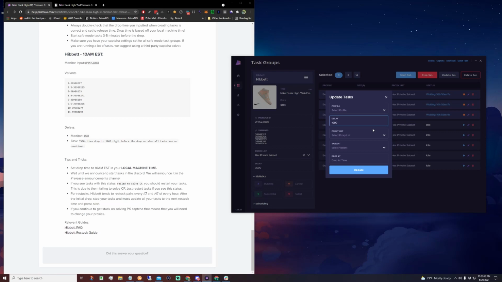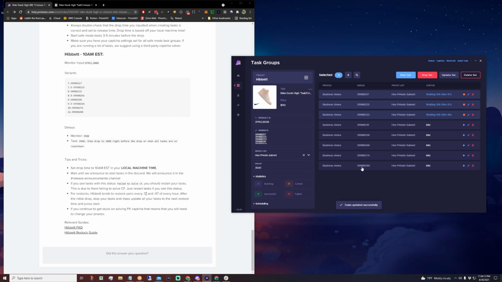It really depends on how many proxies you have, and if you're using residential proxies, 500 might be better because you're always going for speed on Hibbett. You can choose any value from 500 to 1,000. I probably wouldn't go under 500 because you might get your proxies banned. Let's say it's 5 seconds before, quickly update it, and there you go. Your task will then try to submit the order at the new delay.